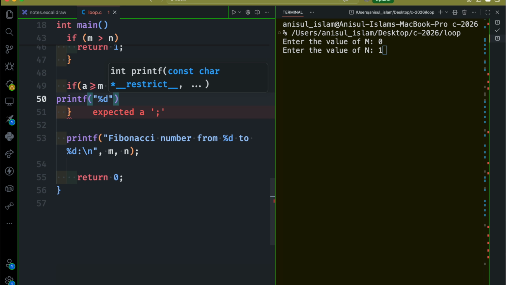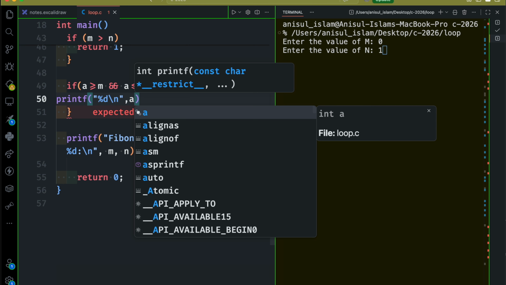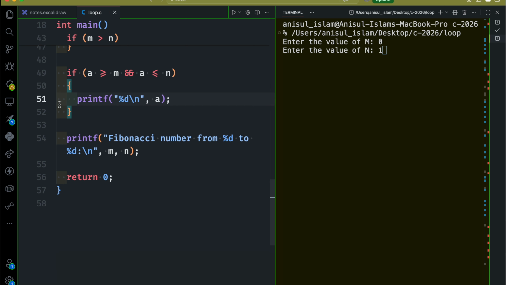Okay, and also maybe we can print a new line. Again, this is not necessary. Later on we can take out this new line.